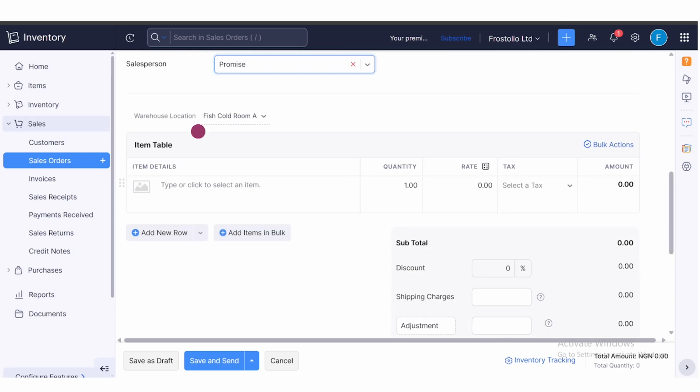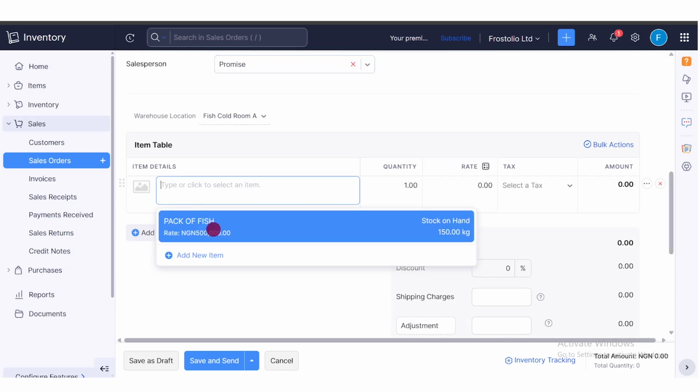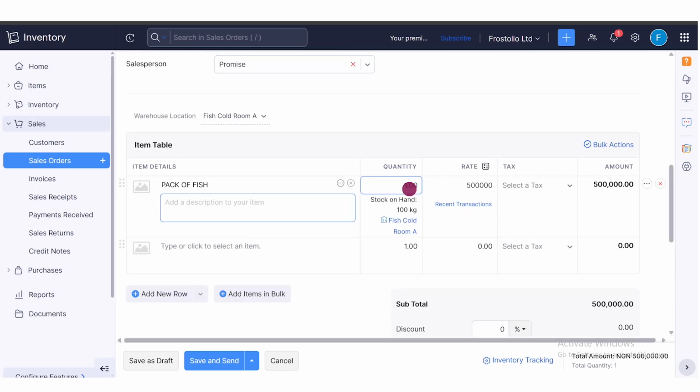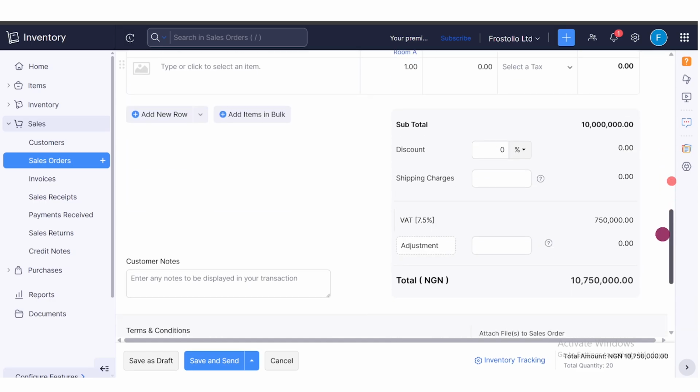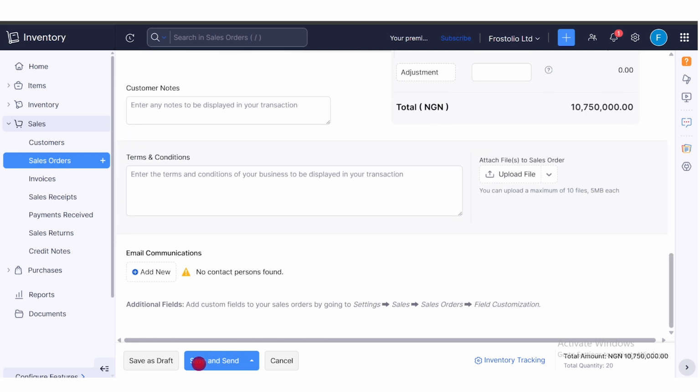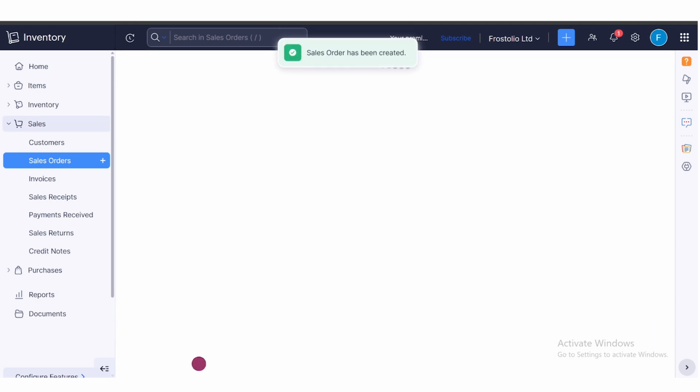So the next thing is for us to select the item, this pack of fish. Now, what's the quantity we want to sell? We want to sell 20. Okay, so now add our VAT. So the next thing is for us to save and send.